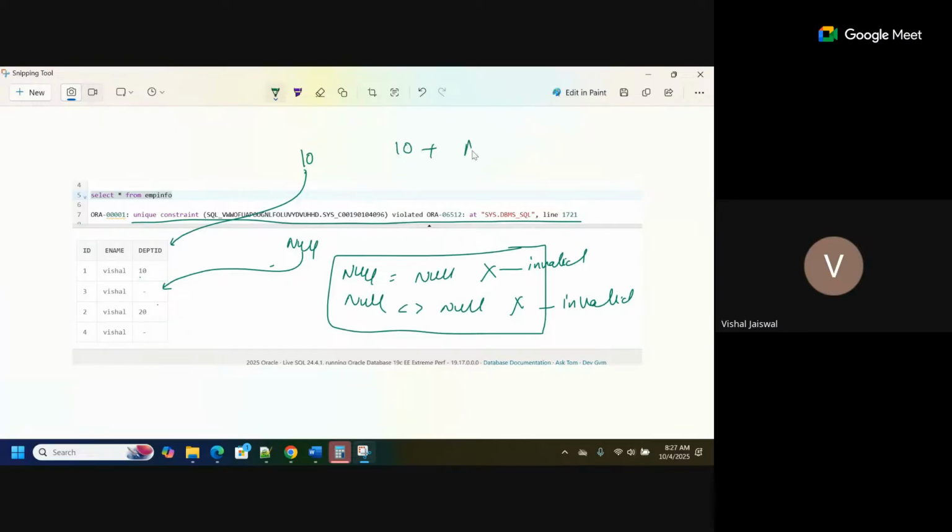10 plus null becomes null. 2 plus 3 becomes 5. You know why? Because I know the face value of 2, and I know the face value of 3. 2 means this and 3 means this. If I add them together, it becomes this. I know that because I know what is 2 and what is 3. But I don't know null. So anything added to null becomes null. Anything subtracted from null becomes null. Null cannot be compared. I don't know what exactly the null is.